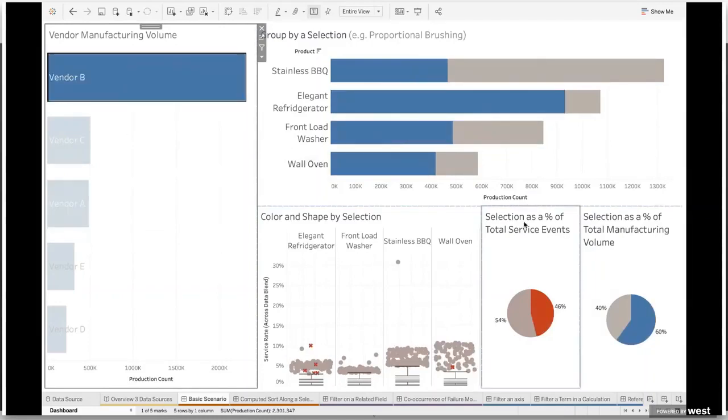So down here, as I click on vendor B, I can see the percent of total that vendor B contributes to my manufacturing volume and the percent of total that they contribute to my service events. And vendor B is obviously my preferred vendor. Not only are they producing most of my volume, they produce 60% of my volume, but only 46% of the service events are related to them. So they have a very tight control over their quality.